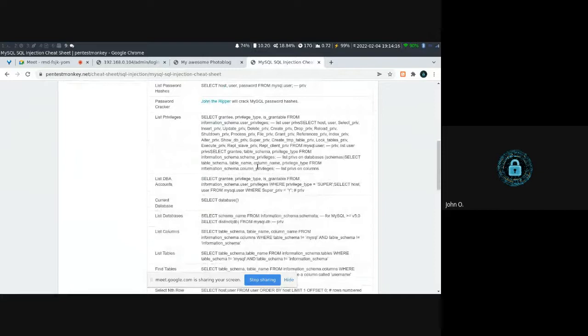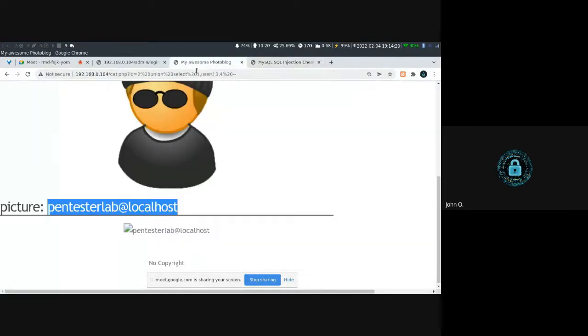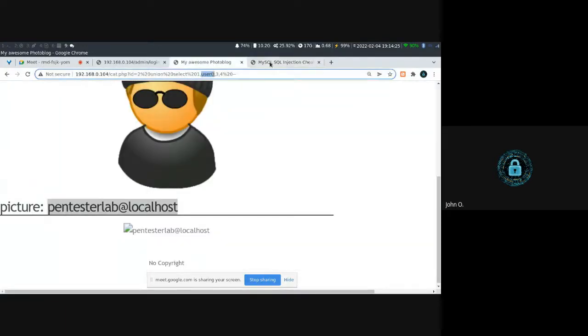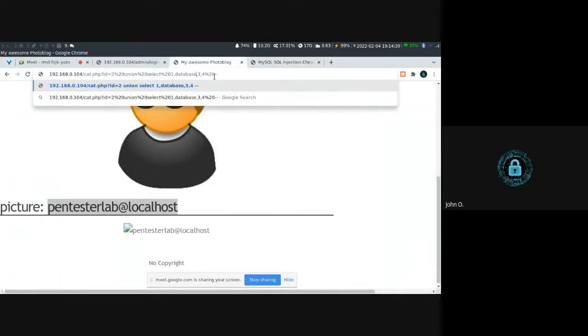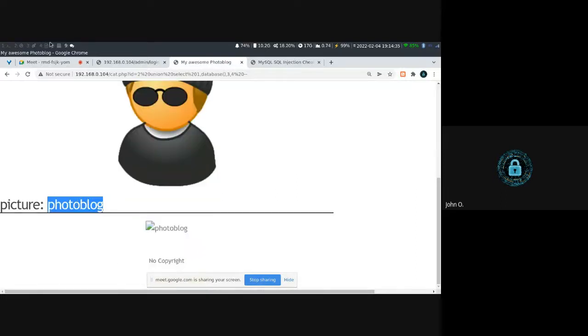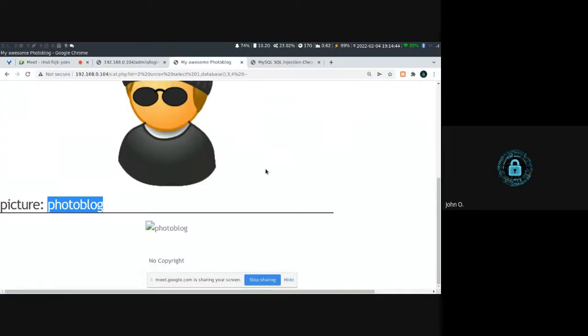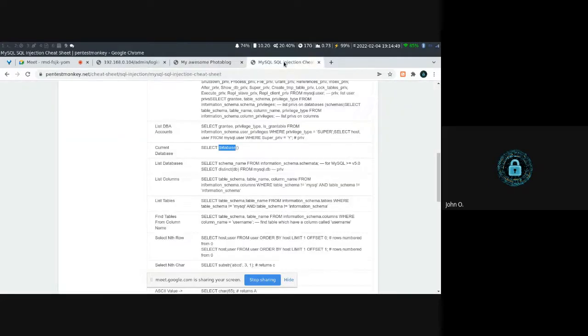So here we do have some nice payloads. We can list privileges, which we don't want to do because of time. I'll go to database. What is the current DB that we're using? The payload is database, the function. And the database is called photoblog. Interesting. So this is basic enumeration with SQL injection, and now you get an idea of what sqlmap does behind the scenes.